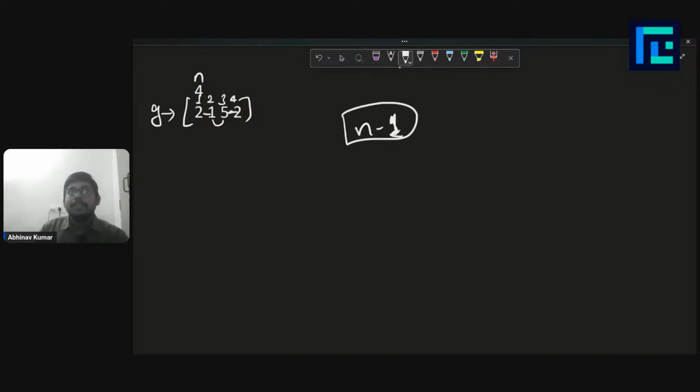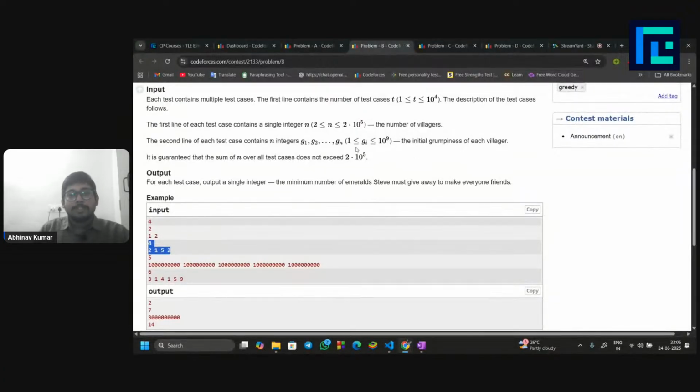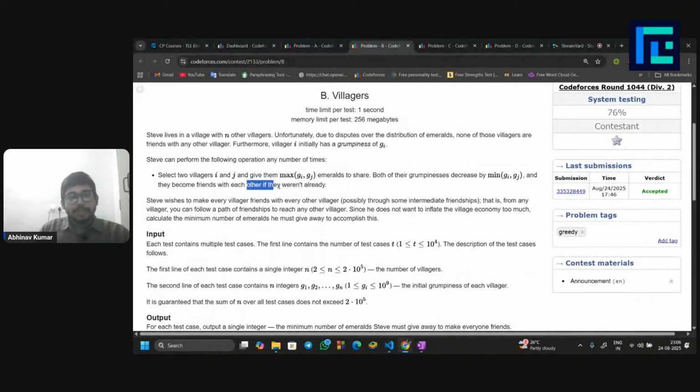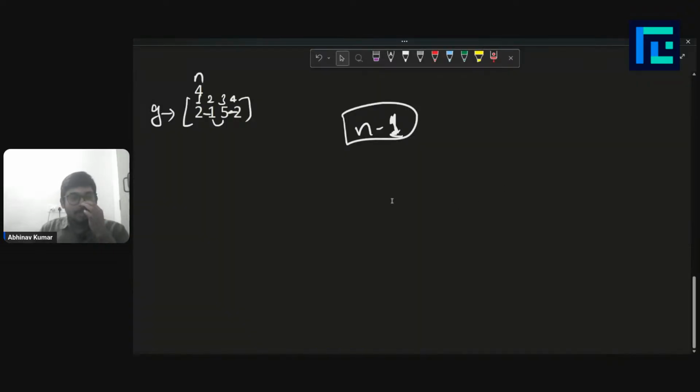You can perform more than n minus 1 operations, because it's allowed. If two are already friends, you can still perform an operation on them, but the minimum that you require would be n minus 1. Even if they were friends, you can still apply the operation, but that won't have any effect other than costing you emeralds and decreasing the Gi and Gj values. So now with this given G, what is the minimum number of emeralds you would have to spend to make all of them friends? For this case, what would be the minimum way to do that?